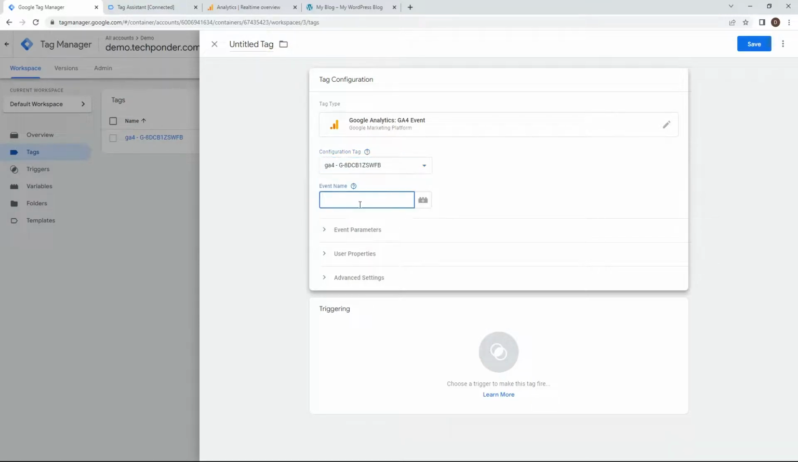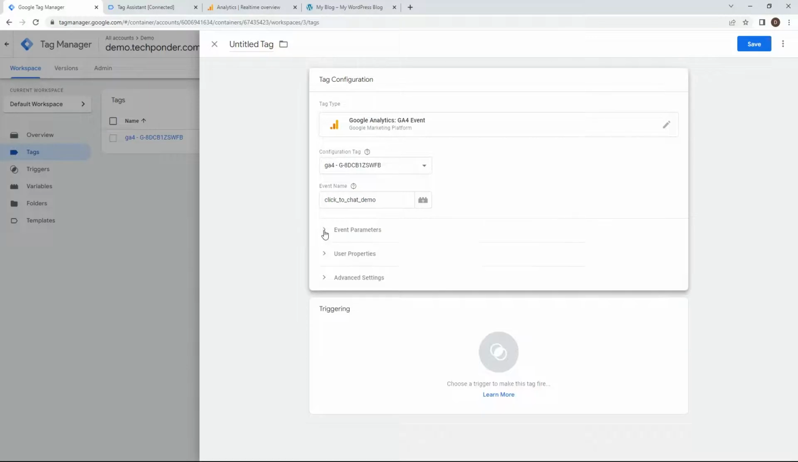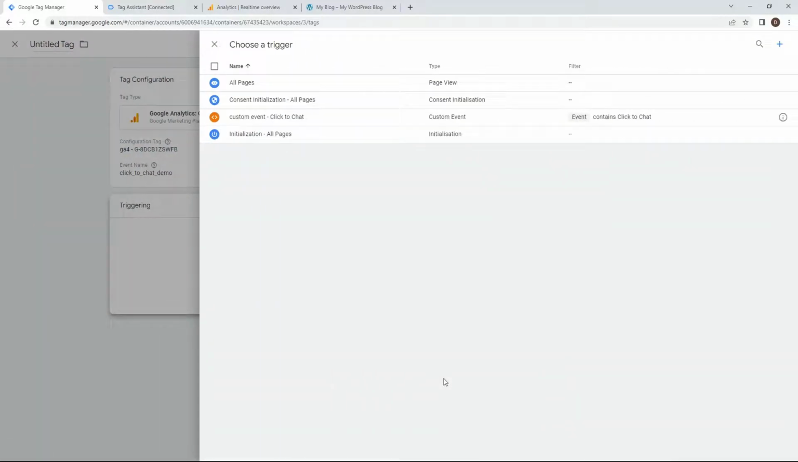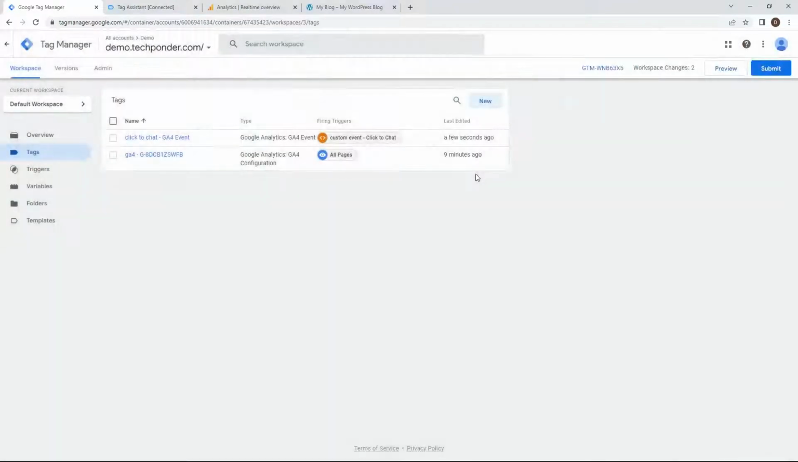Enter the event name. Later we will add parameters. Click Triggering. Select the Custom Event that we created. Enter a tag name. Click Preview.